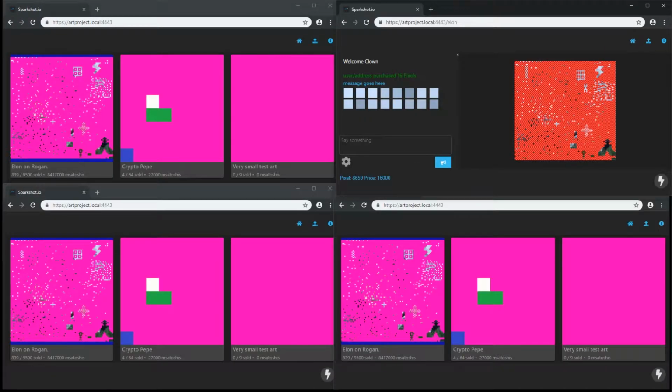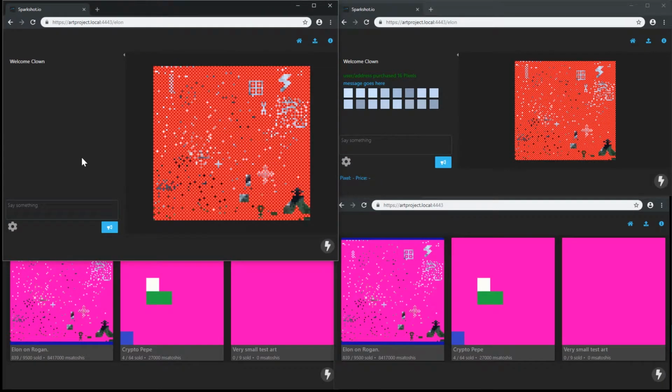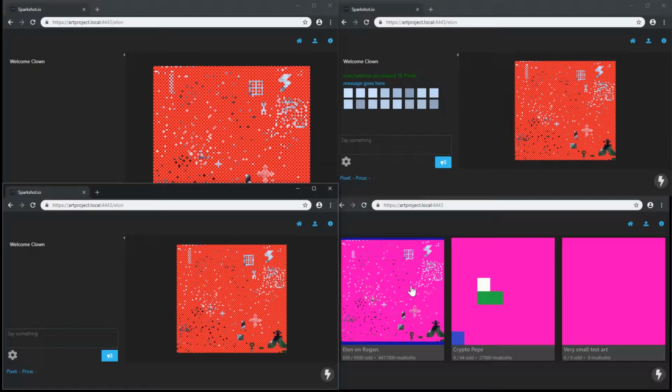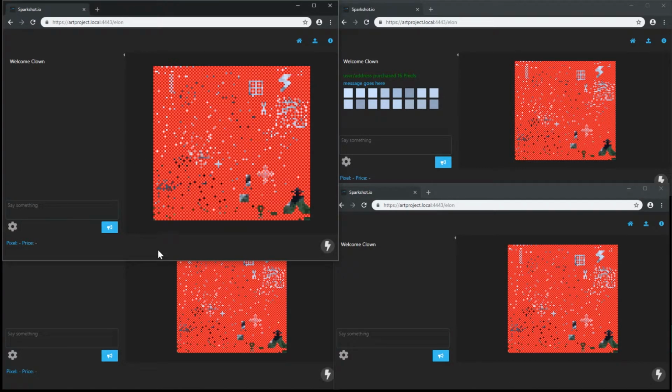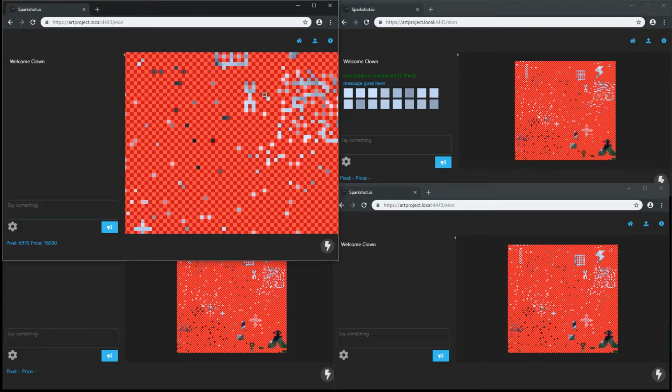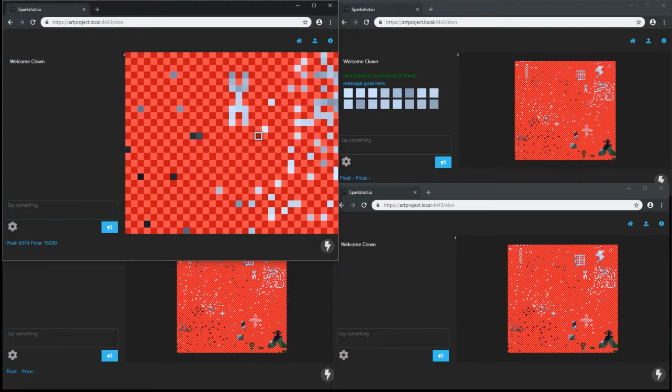What we've got here is 4 web browser windows, which simulates having 4 users connected to the system. And we've made this purchase of these pixels. So let's just pop into this space with the other users. Okay, cool. And so now we've essentially got 4 people viewing the artwork, each of those 4 people can see that these pixels have been purchased.